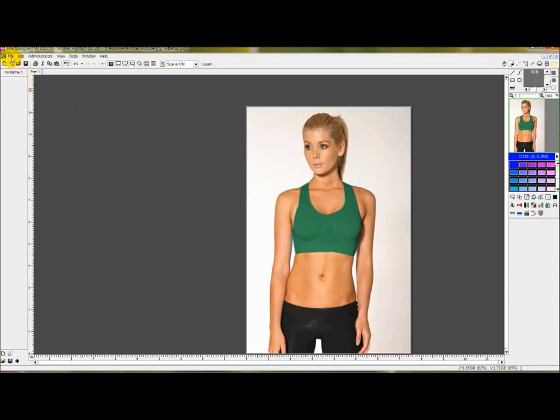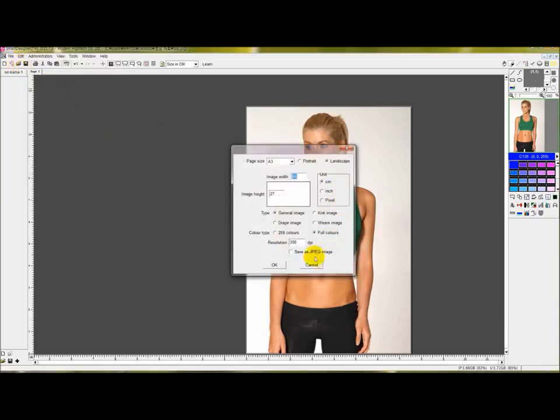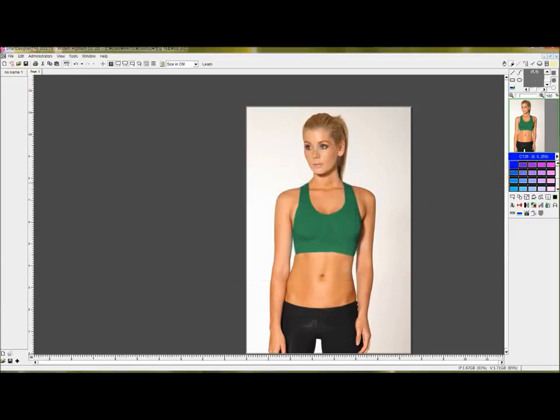So I'm going to show you the 3D draping. I'm going to show you 3D draping in the next video.